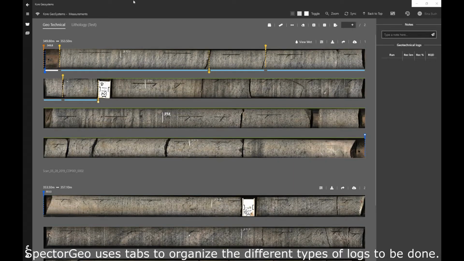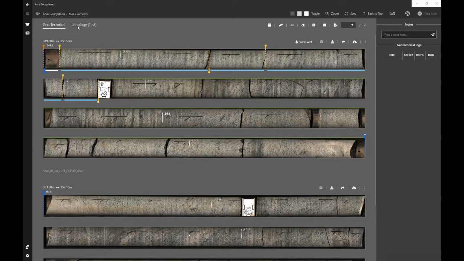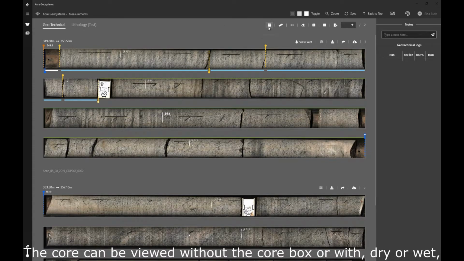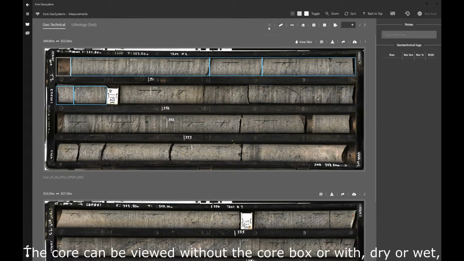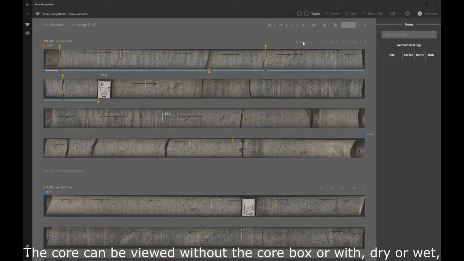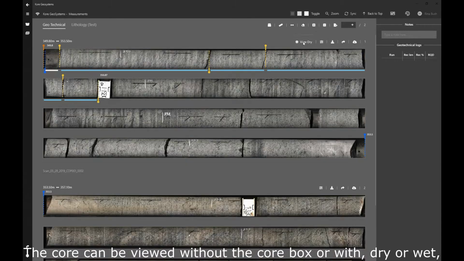Spector Geo uses tabs to organize the different types of logs to be done. These are customizable and you can have as many tabs as you like. In this example, we have geotech and lithology. The core can be viewed without the core box or with the core box, dry or wet.